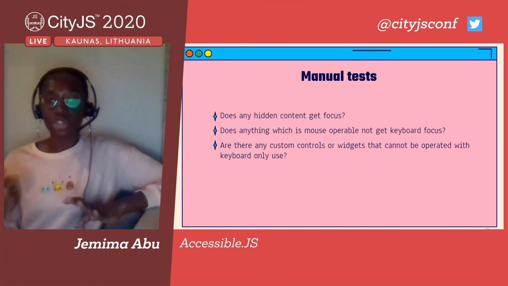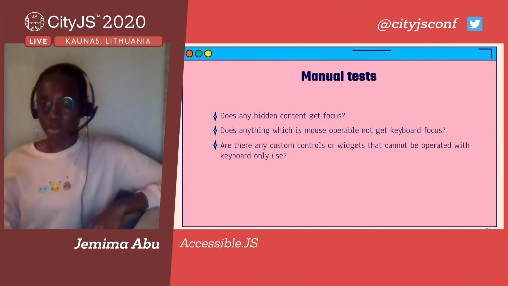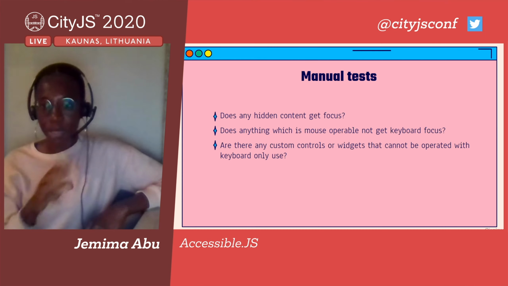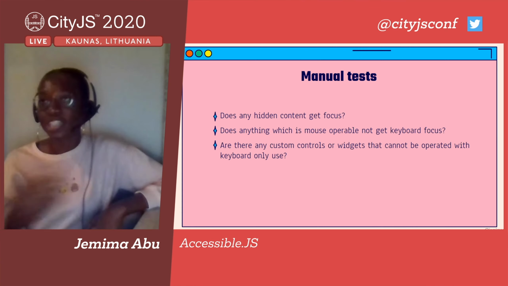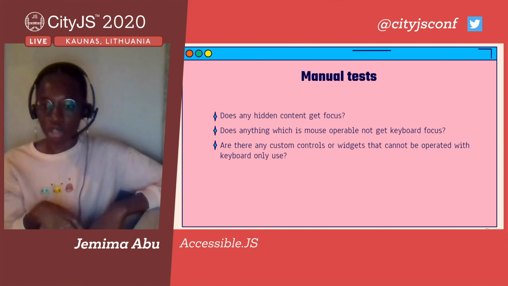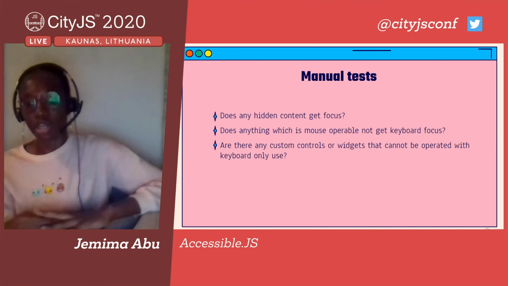Are there any custom controls or widgets that cannot be operated with keyboard only use? Are there any custom components you're creating that people can't use the keyboard to navigate? I can't press enter to click your button, or I can't tab to scroll through a list of drop downs. So these are manual tests you can think of when you're going through your page.